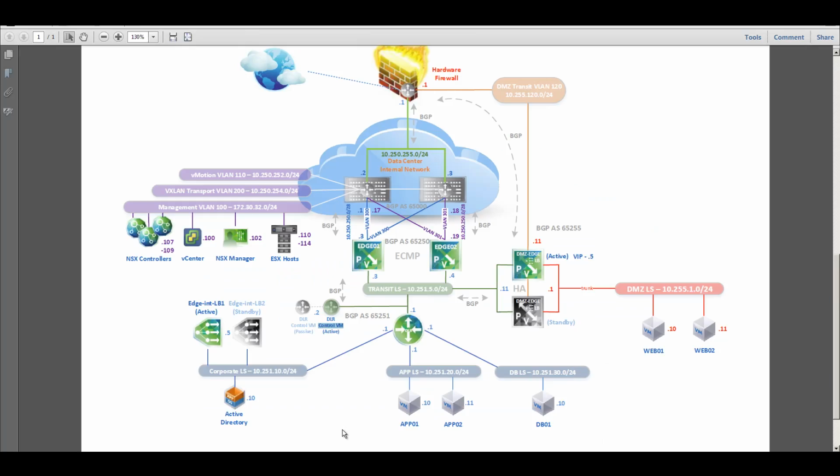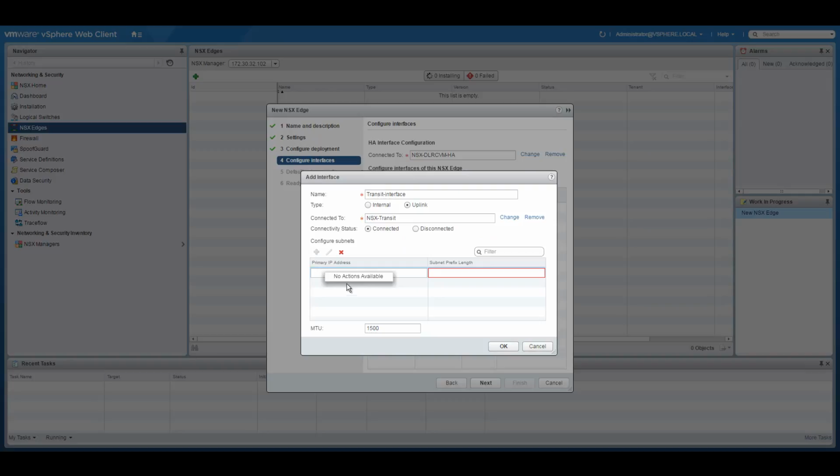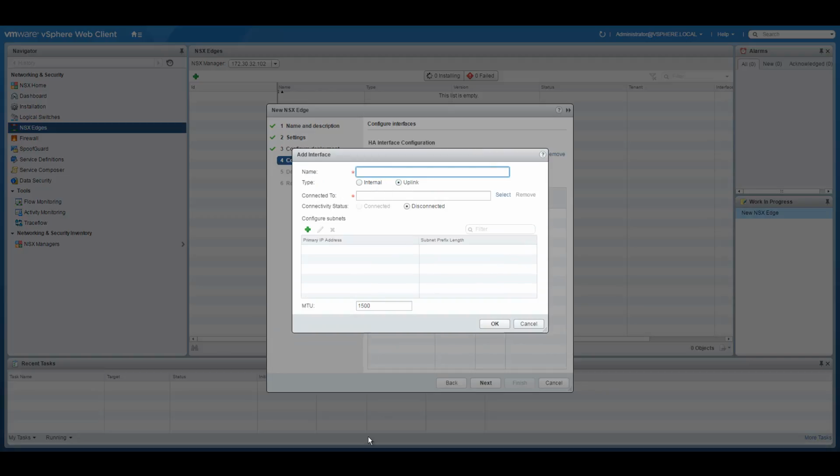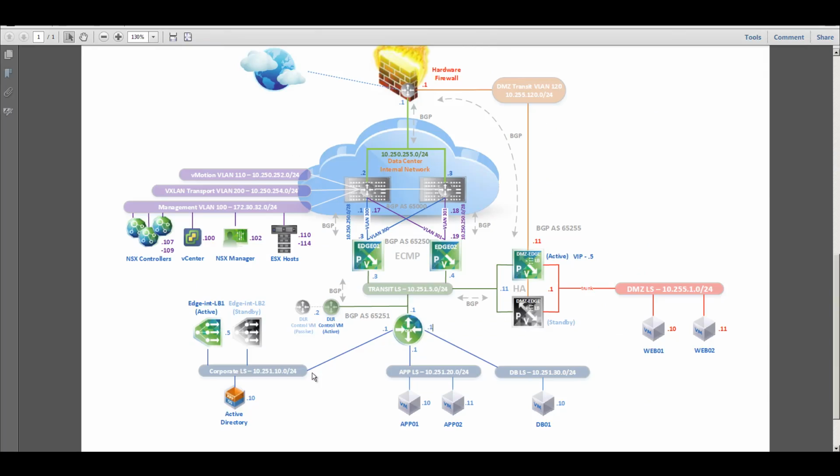And we have to configure our subnets. So we're using 10.251.5.0, and I'm on the .1. And I gotta do 10.251.10, 20, and 30. I'm configuring this device right here.